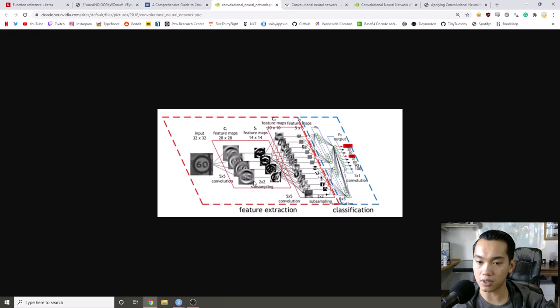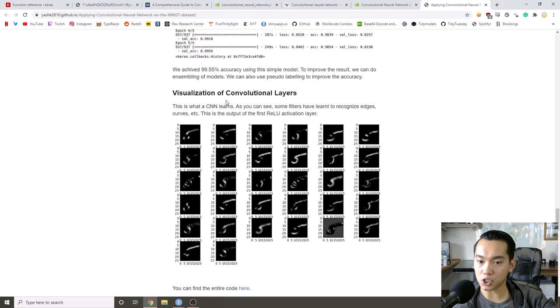And here's an actual visualization of the convolutional neural network's outputs or activations. You can see when it's looking at this digit, it's looking at the straight lines, the edges of the number, and then trying to use those as inputs for our final model to predict the number class. So let's actually put this into an actual R script.